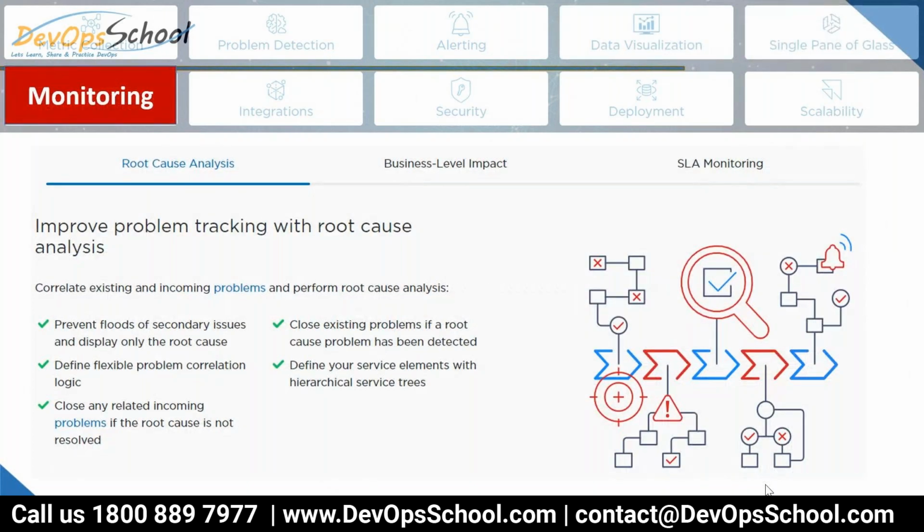Now, not only do you have all these features, but monitoring also, which you have in Zabbix, where you can do root cause analysis. We call it RCA. Improve problem tracking with root cause analysis, correlate existing and incoming problems, and perform root cause analysis.